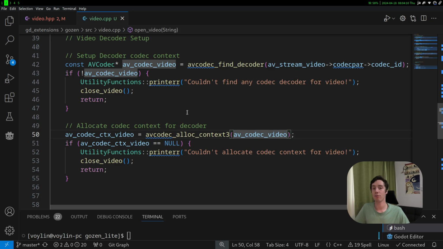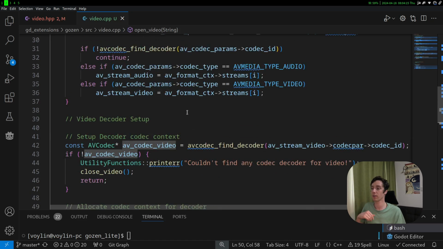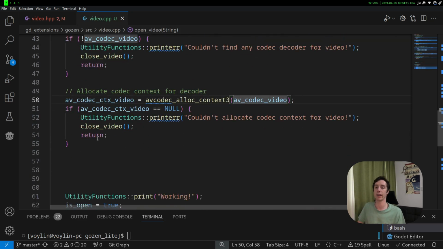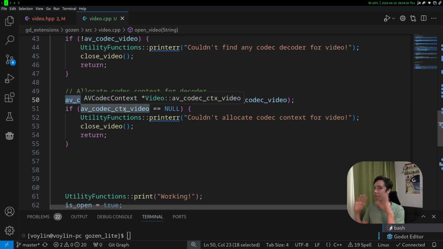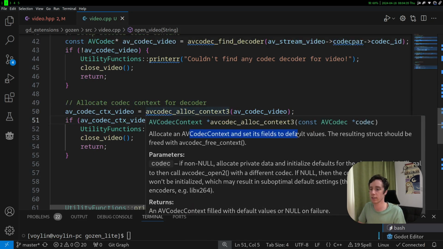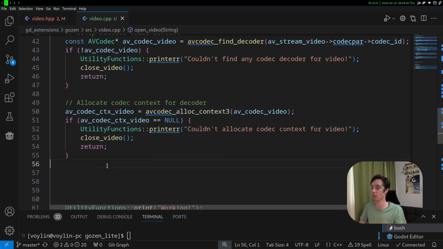But we still have no idea of the actual video files. We still need to copy all the codec, like the stream parameters, to the codec. Well, we still need to copy the parameters from the video codec to this one, because right now there's basically a fully default one. Like I think it also says on here, allocate and set the field to default values. Yeah. So let's get rid of those default values.